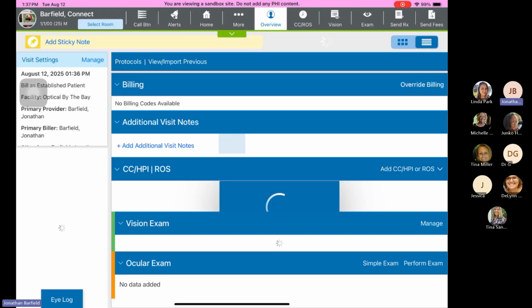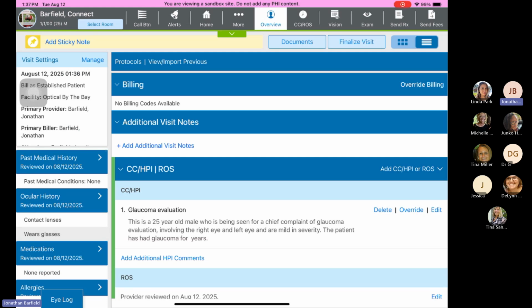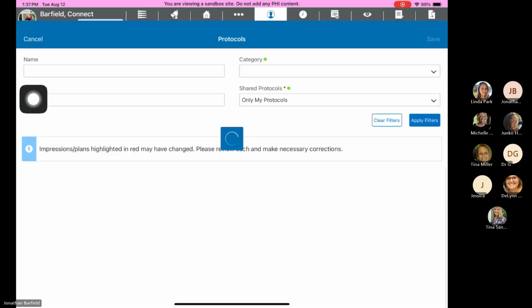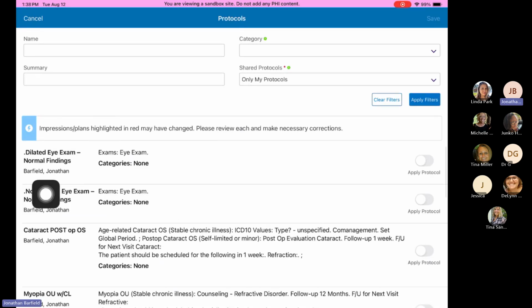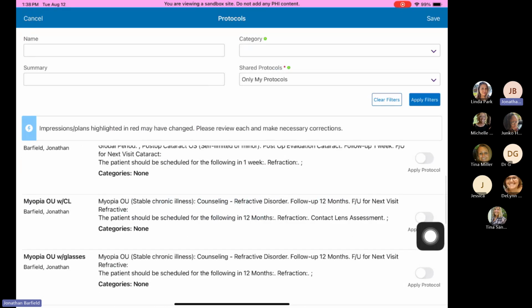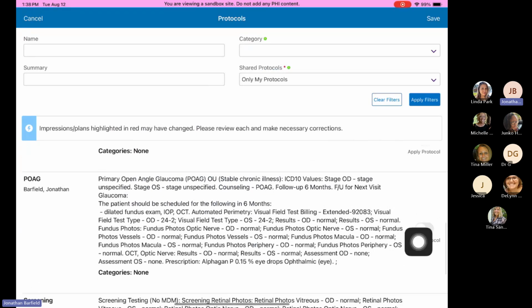So protocols. I'm not going to add my simple eye exam there because I have eye exams built into my protocols. I also have a glaucoma protocol. I'm going to click right here on protocols. I'll choose either my dilated or non-dilated, I'll choose my non-dilated for now, and then I'll scroll down to my POAG and choose this one right here. You might end up having 4 different glaucoma protocols.